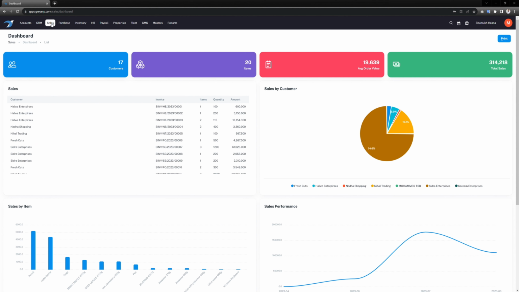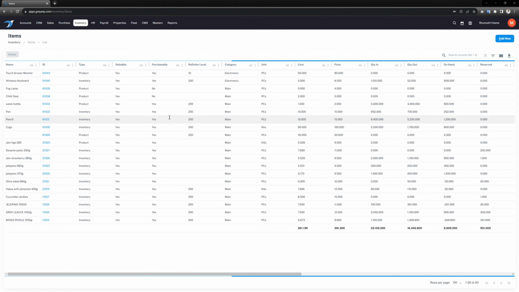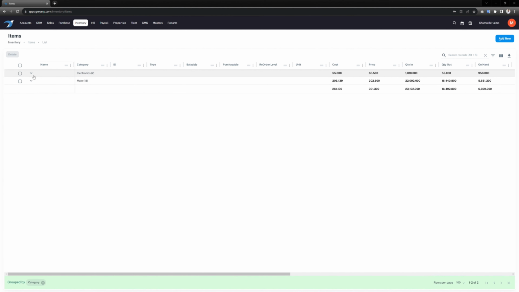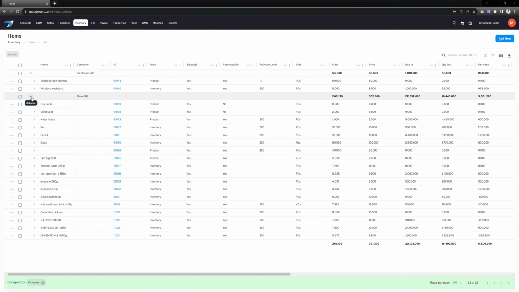Now first we'll make an item. Let's go into items. These are the items I already added. I have the touch screen monitors, wireless keyboard and all this. These are the categories I have, and I can group by categories. Let's say group by category. In electronics, I have two, which are touch screen monitor and wireless keyboard. And in main category, I have all other items.